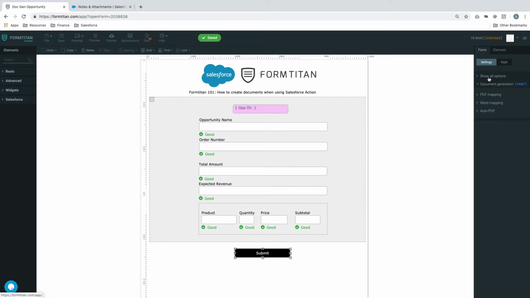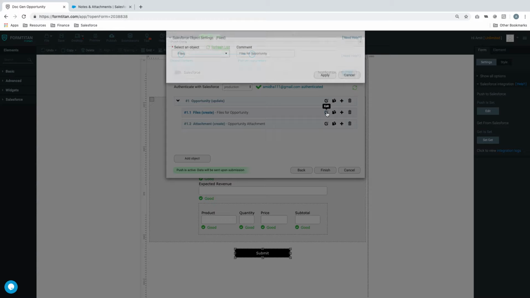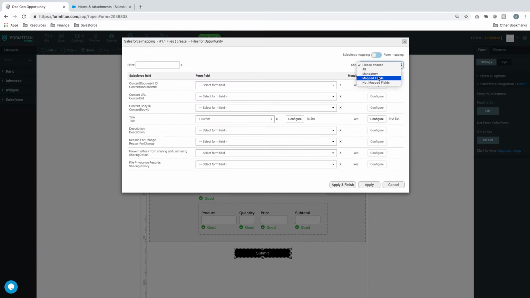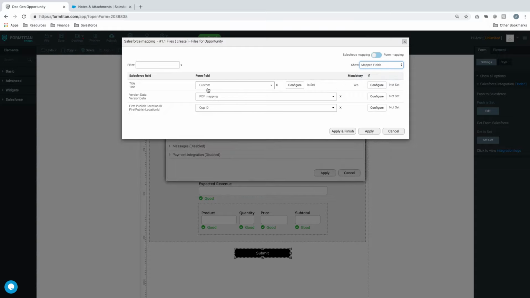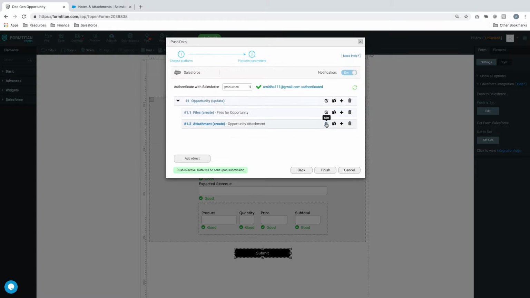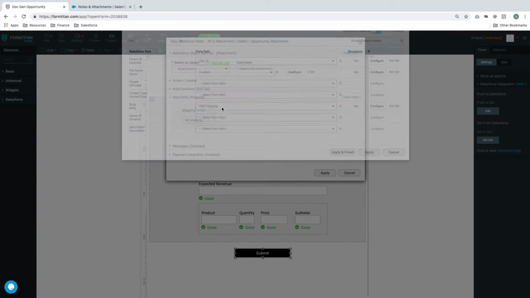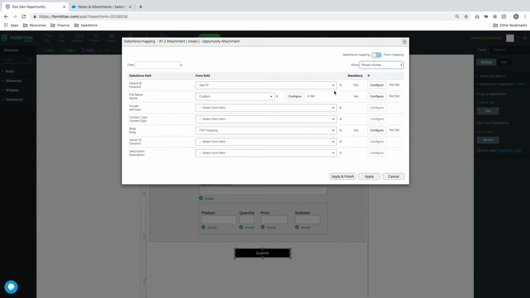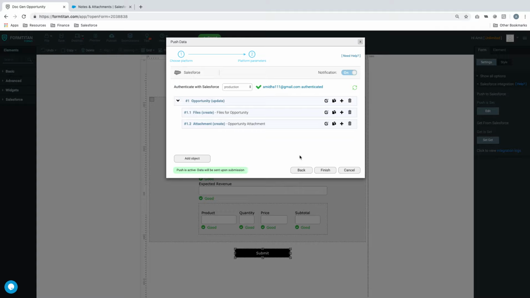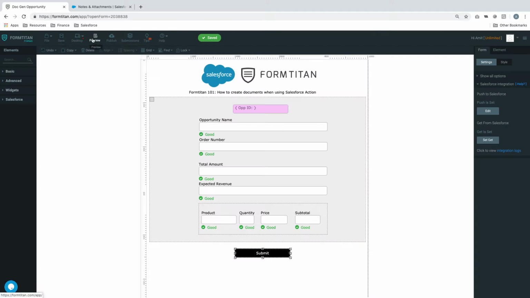If we go back into our Salesforce integration and look in our push, this one's going through our files, and we'll set up a title. Our version data is going to be a PDF mapping, and our published location is going to be opportunity ID. And if we look at attachments, we have opportunity ID there, custom file name, and our mapping is going to be our PDF. Right, so we're all set, right? Let's go and test it.